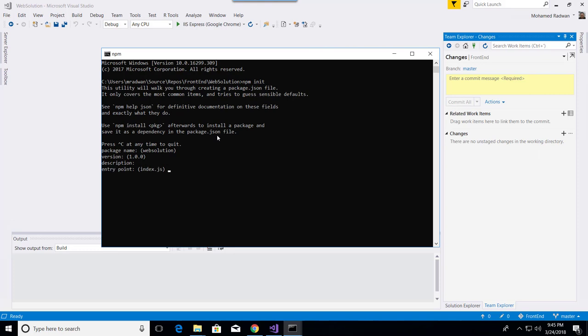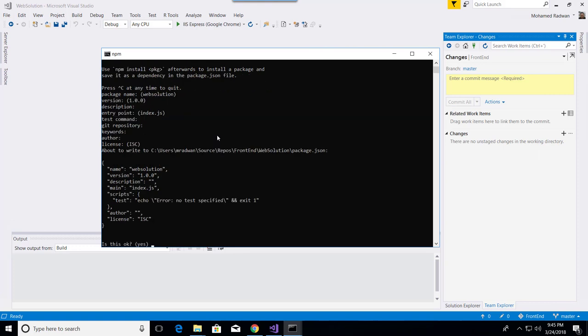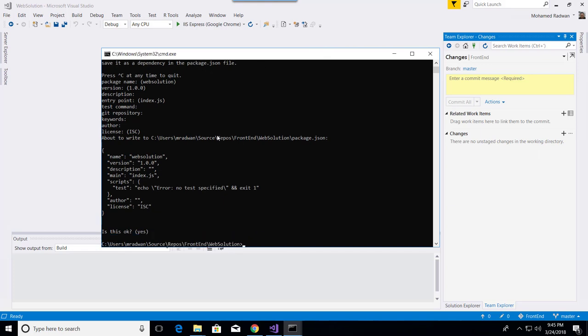If I want to add any description, I can. Then here is the entry point. So I will take the default. It's not important. I can put my name and license, that's fine. And then this is okay, yes. So, as we can see, this creates a default package.json.